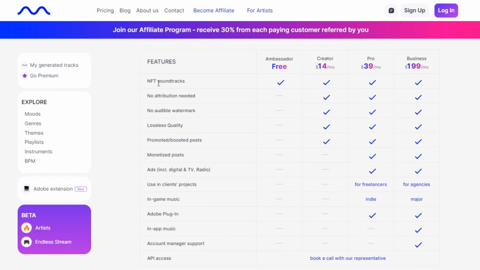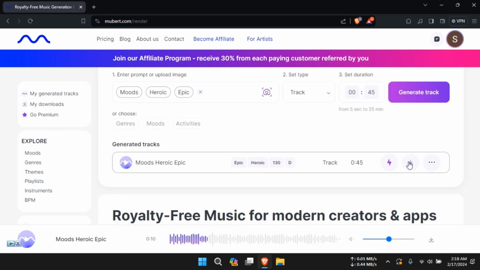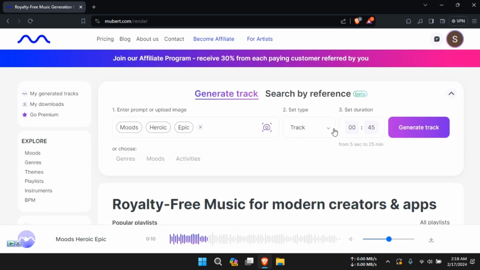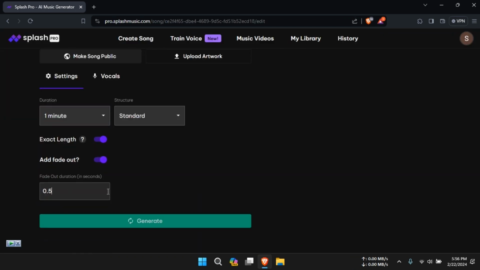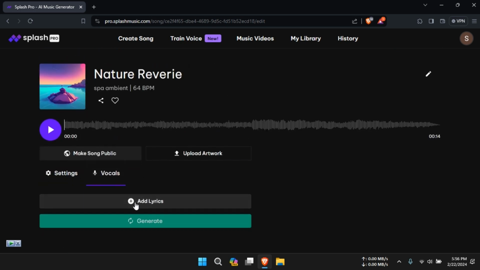Both platforms offer seamless integration with popular digital audio workstations and streaming services, allowing users to easily incorporate AI-generated music into their projects or playlists. However, Splash Pro edges ahead with its dedicated plugins and extensive compatibility across a wide range of software and devices.